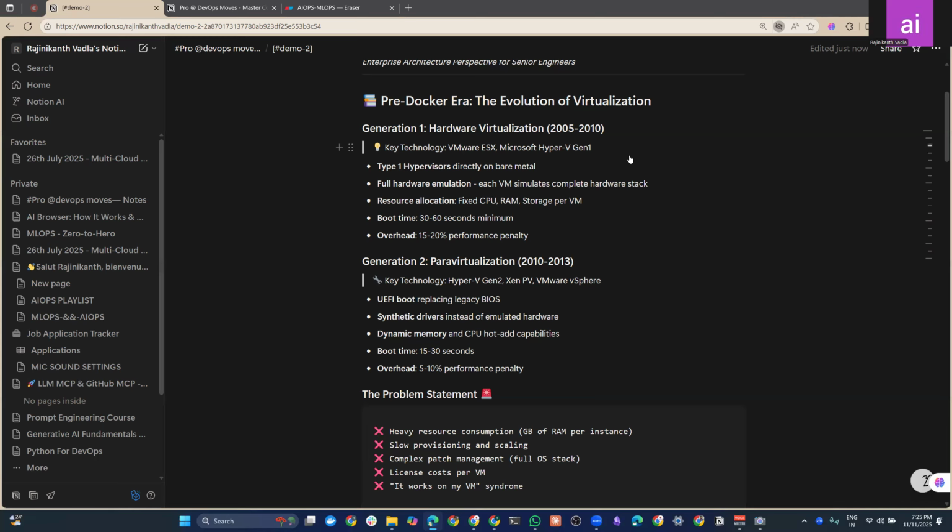So for each VM, you need to run all the configuration stacks. While you are creating or configuring this server, you need to configure it with fixed values. Like you want to use two CPUs or three CPUs, RAM, storage. Per VM, you have to decide that. And when you boot the operating system, it takes a minimum of 30 to 60 seconds to boot. But the performance is not that good actually.